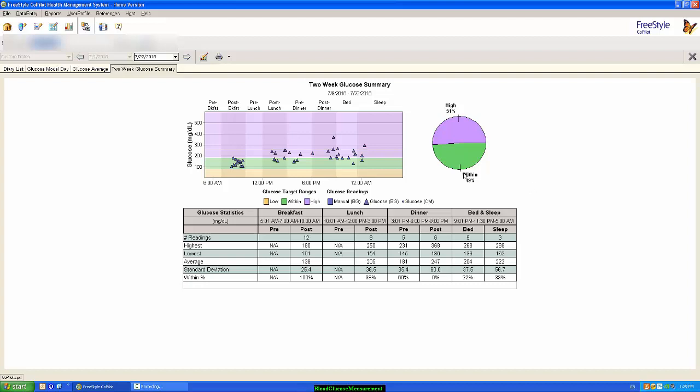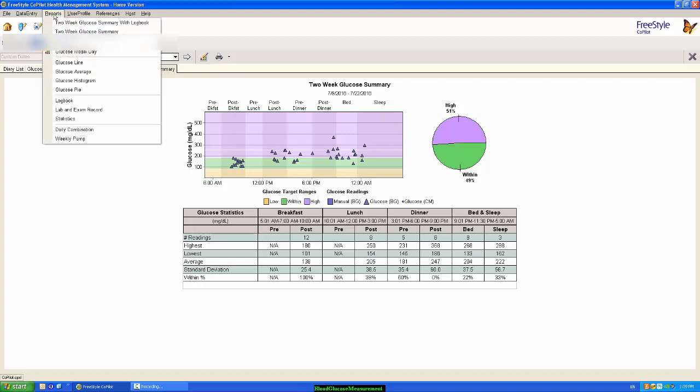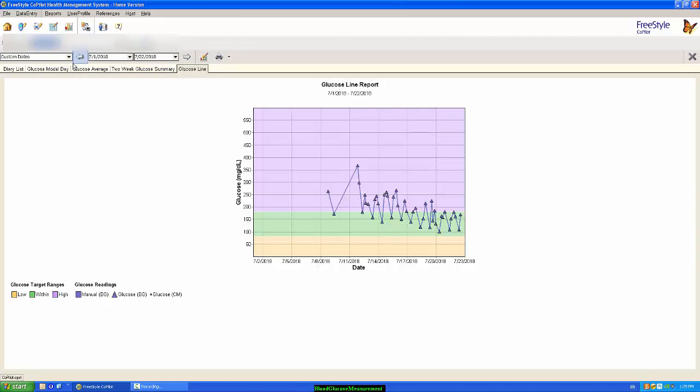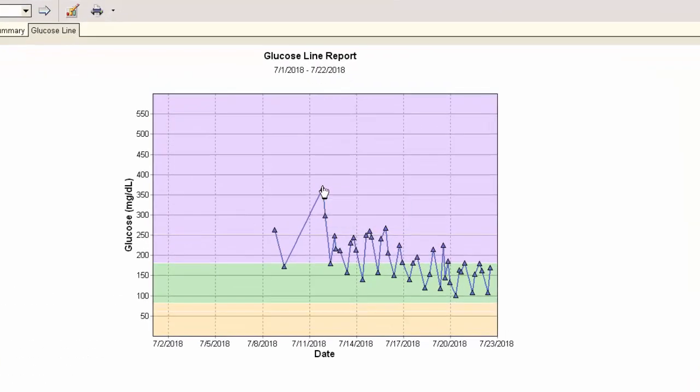All right. So I want to see a progression. How do I get to 49% within, 51% high? Reports. I want to see the glucose average. Glucose line. Okay, that's more like it. So, glucose line report. You can see here we've got a reading of 368. So I was correct in my memory.